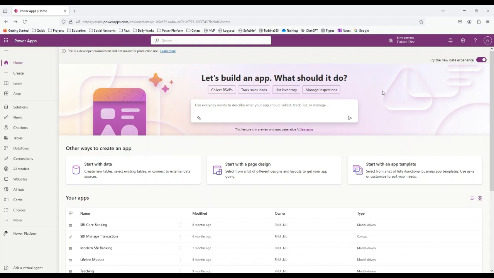So today we'll discuss how we can create an app designed under a complex data model, like multiple tables and their relationships with each other, through a prompt, right? So this is the Power Apps home screen where you have to enable this try new data experience. When you enable this new data experience, you will give your prompt here.